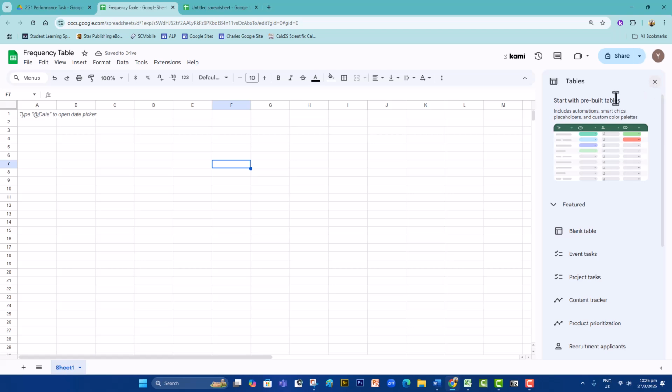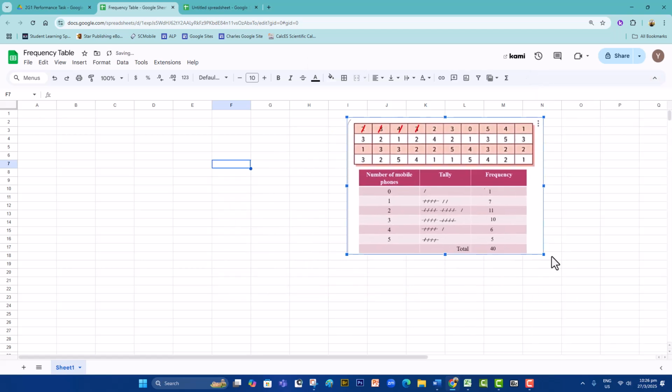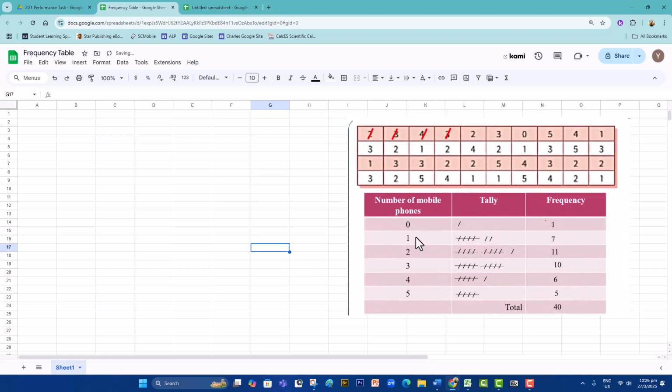Let's say you have this data here, and we're going to create a frequency table. So this data shows the number of mobile phones. The frequency is actually the number of students. So we will key in here number of mobile phones. And for the next row, we will key in frequency.